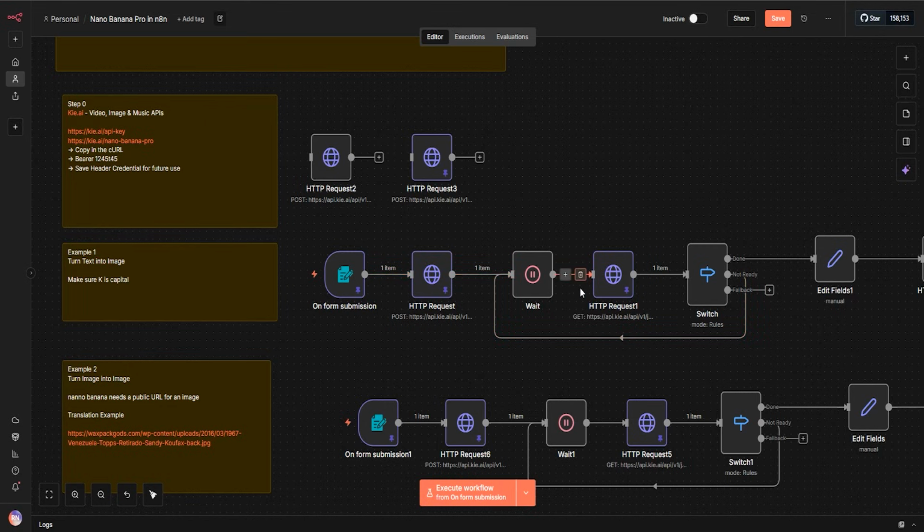If that image is not ready yet, which is going to be based off of a status, it goes through this switch, which goes back over here to this wait. It waits again, sees that this image is ready. If so, then it goes over here to switch, and we'll go to the done route.